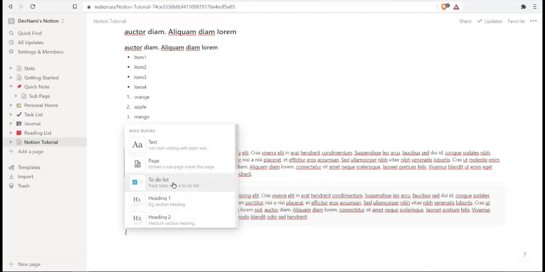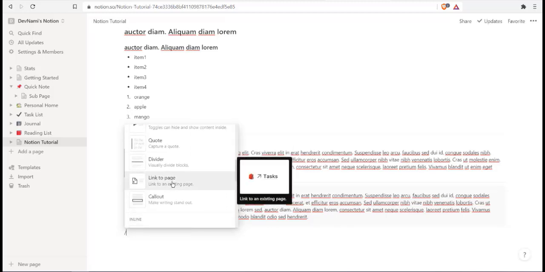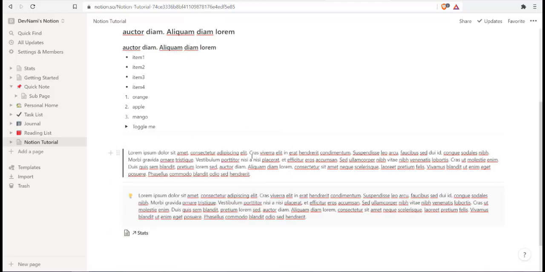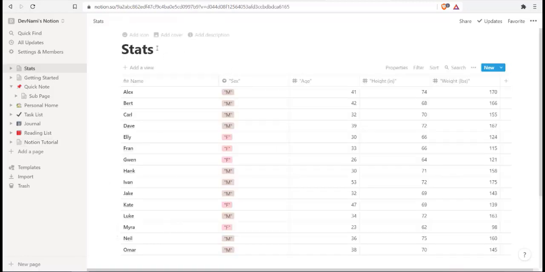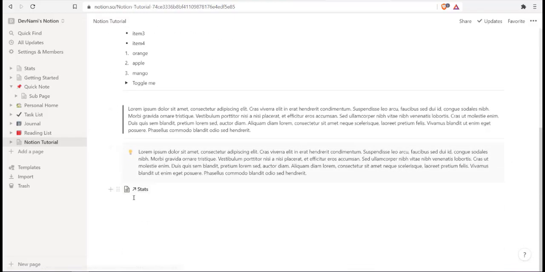And few blocks that I missed are basically link to page. So let's see if I want to link to another page, so something like stats page, so I can simply click on that and move directly over there, right? So that's one of the block from text.